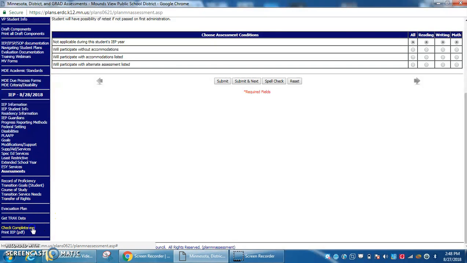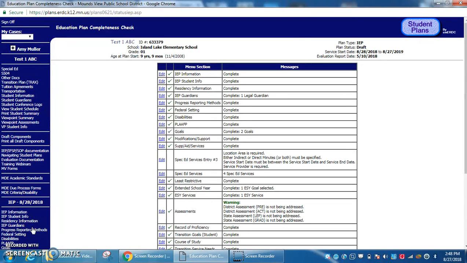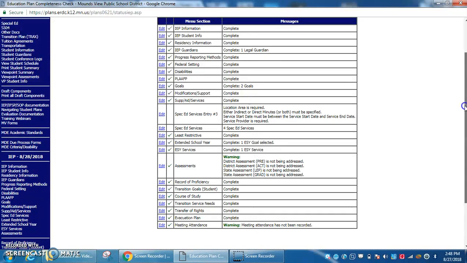So we're down here. We're going to hit check completeness. And it's going to show me how we did. So all the checks show me everything that is all good. So I have one error here, and it's going to tell me either indirect or direct minutes must be specified. So I must not have put something in there when we were going quickly.